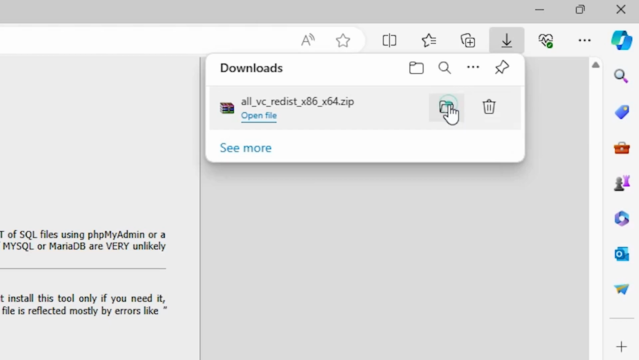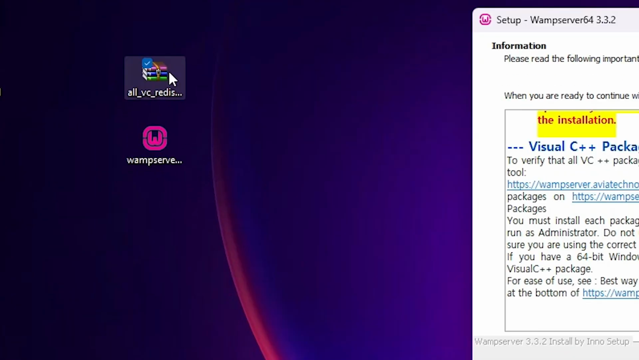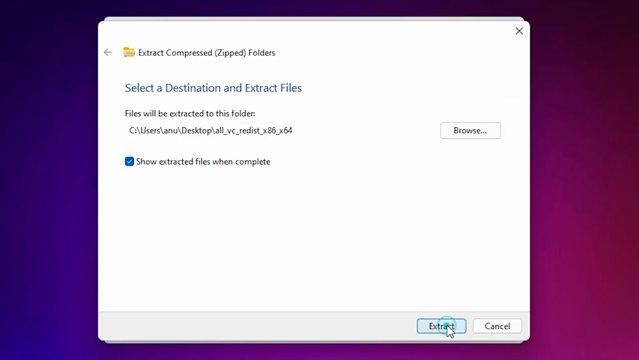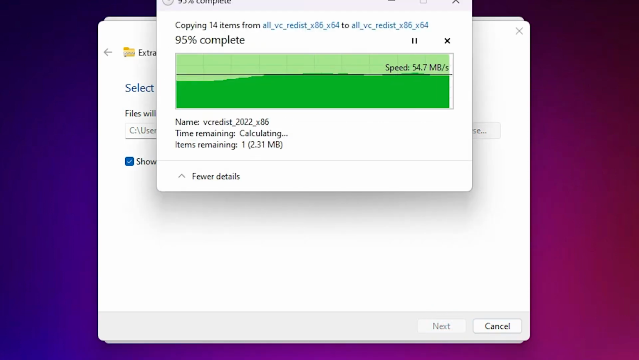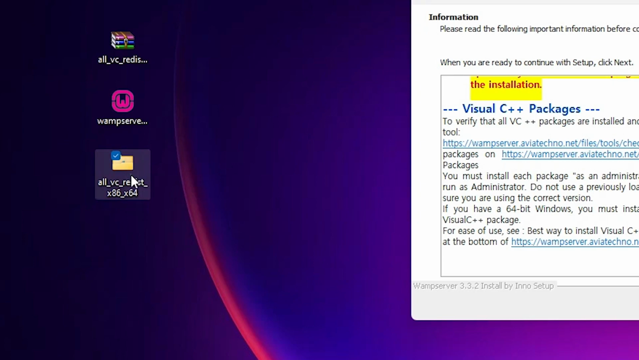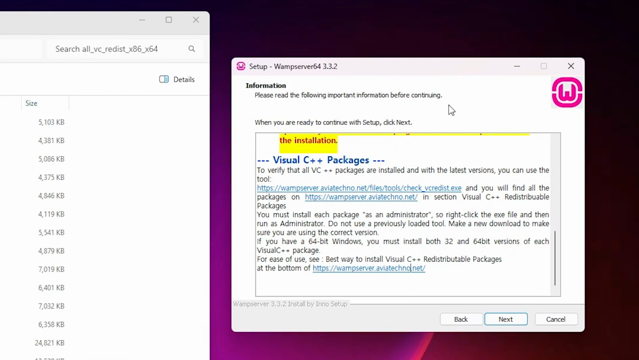Go to the show in a folder in a download. Minimize it. Drag this file to desktop. Close it. And right click on it. Click on extract all. Click on extract. It extracts our files and open it. I double click on it and here we find many options. I once again go to the setup file and see which files I need.